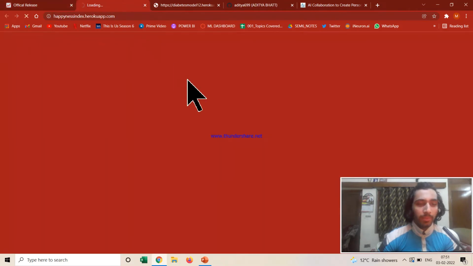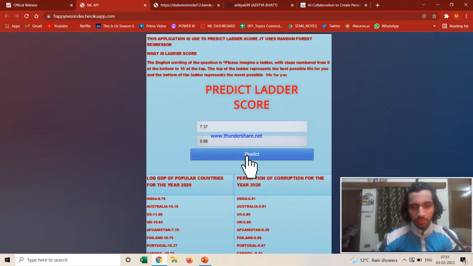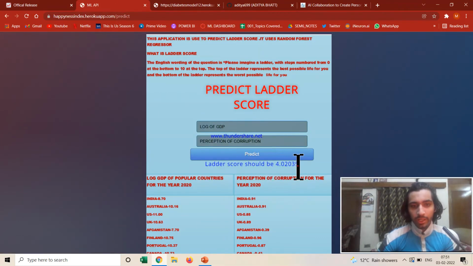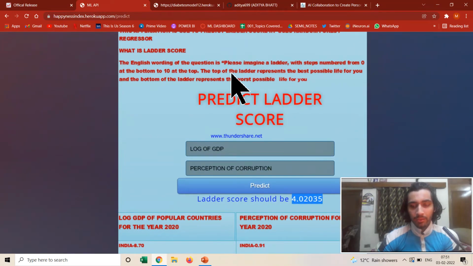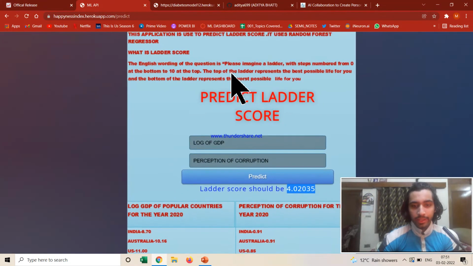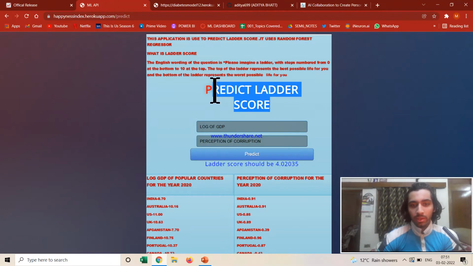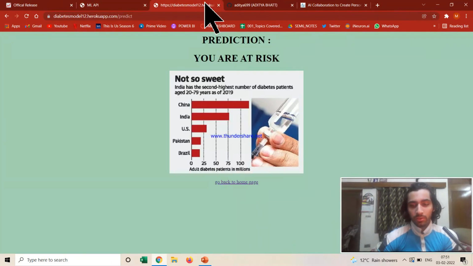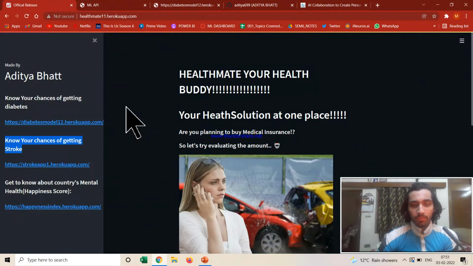Yeah, so the application is opening. Basically, if you enter the GDP of the country and the perception of corruption, you will get a ladder score, and a ladder score close to, say, 10 would mean that your country is very happy. So you can get an idea of the happiness index of your country, the status of diabetes, stroke, and the status of your medical insurance through this application.